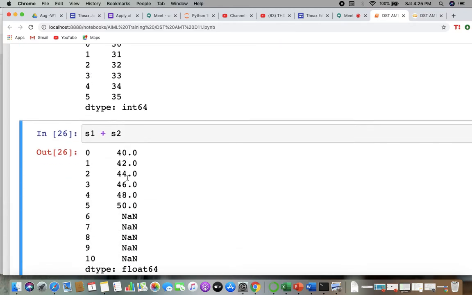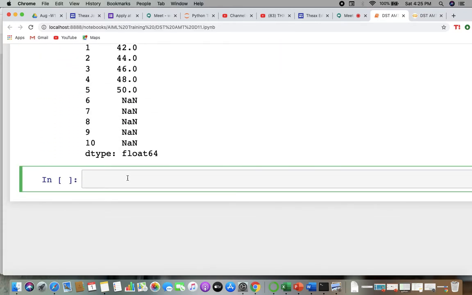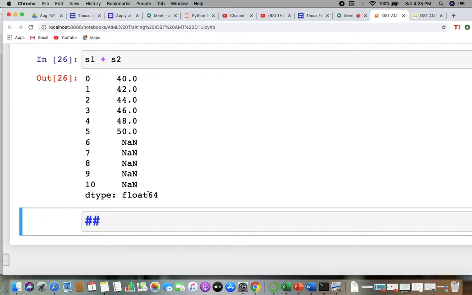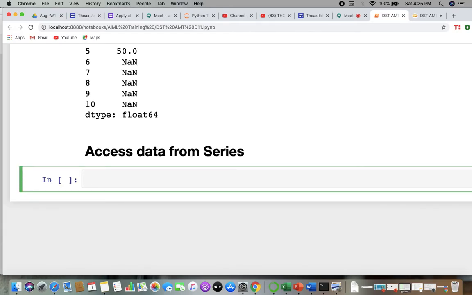So we'll go to the batsman one later. Okay. Then you can access the data from your series by giving their position values and all those. Okay, so let's say I want to retrieve the first element.